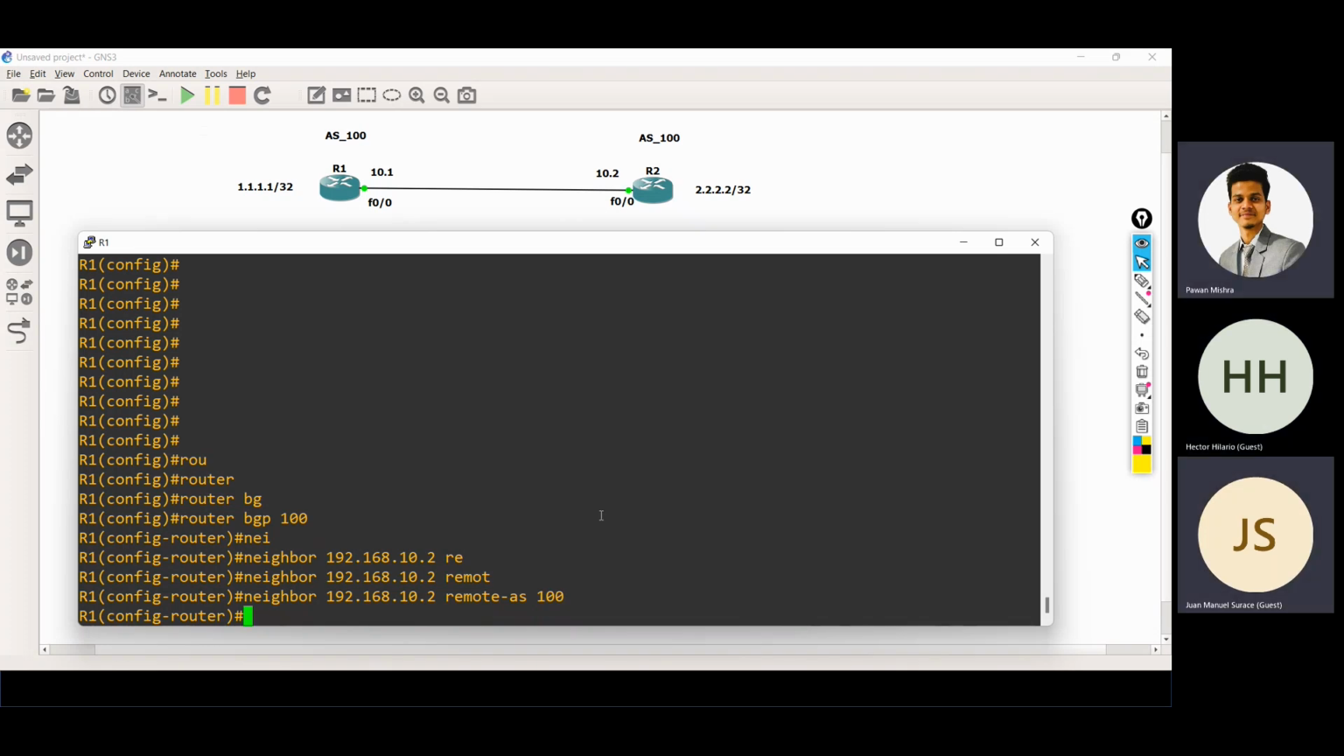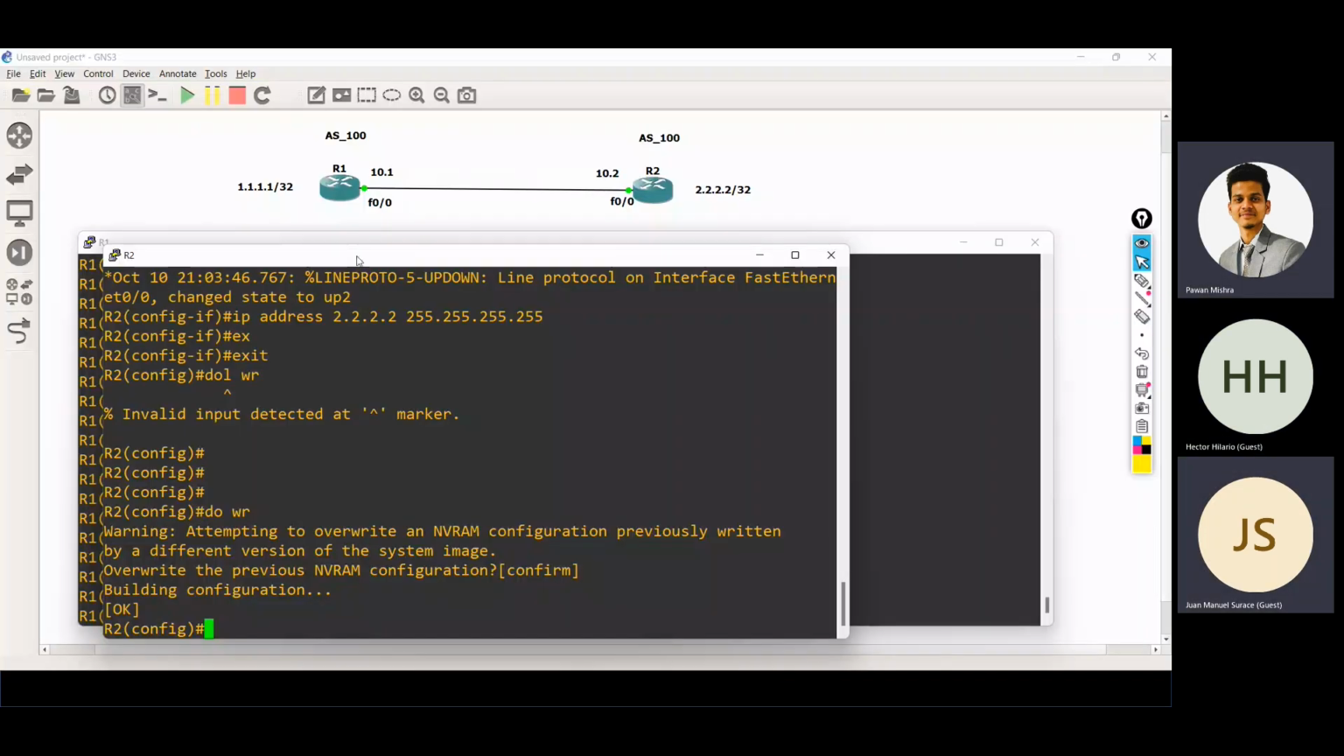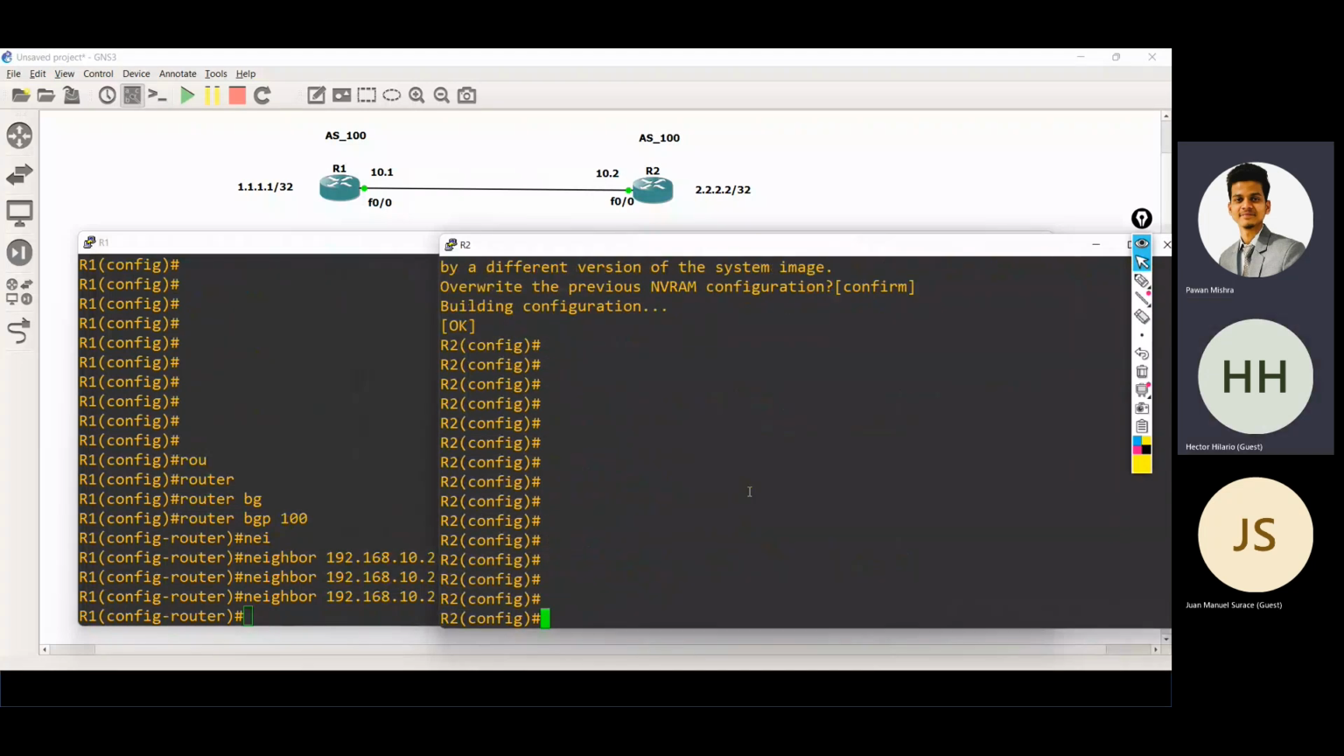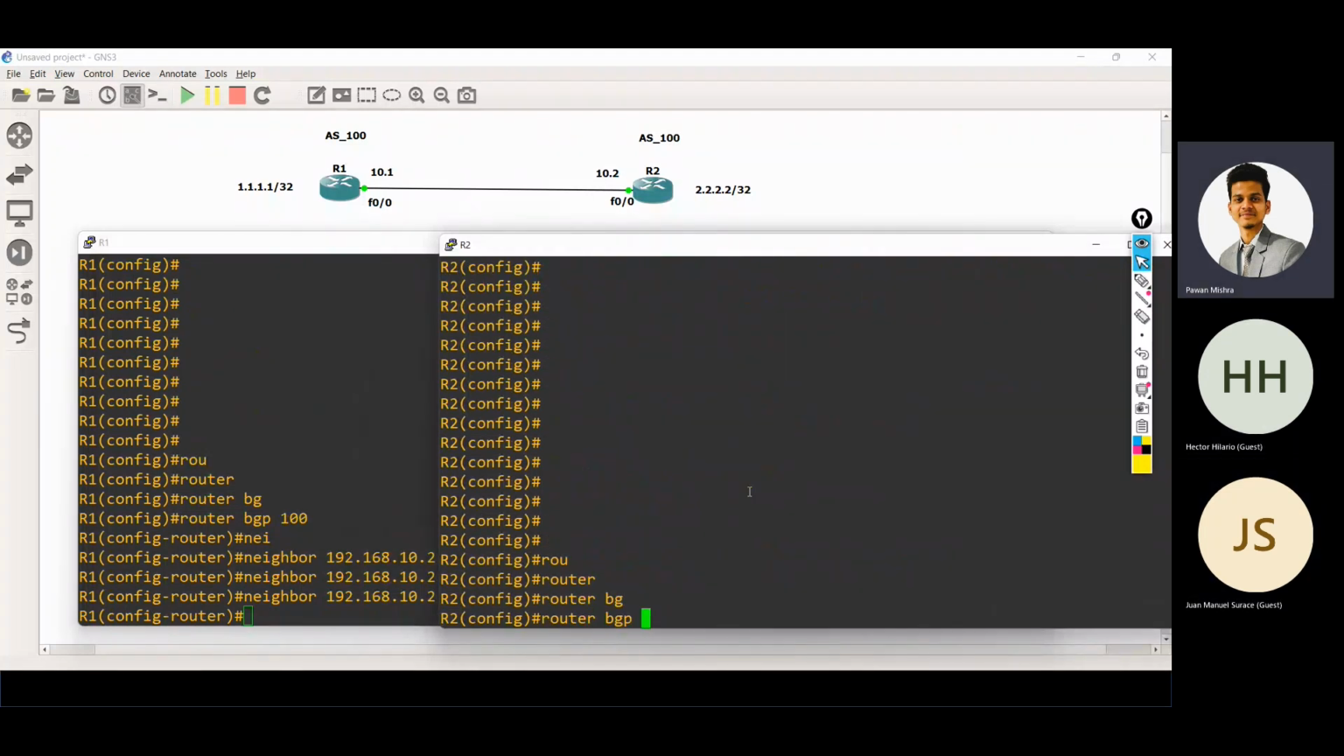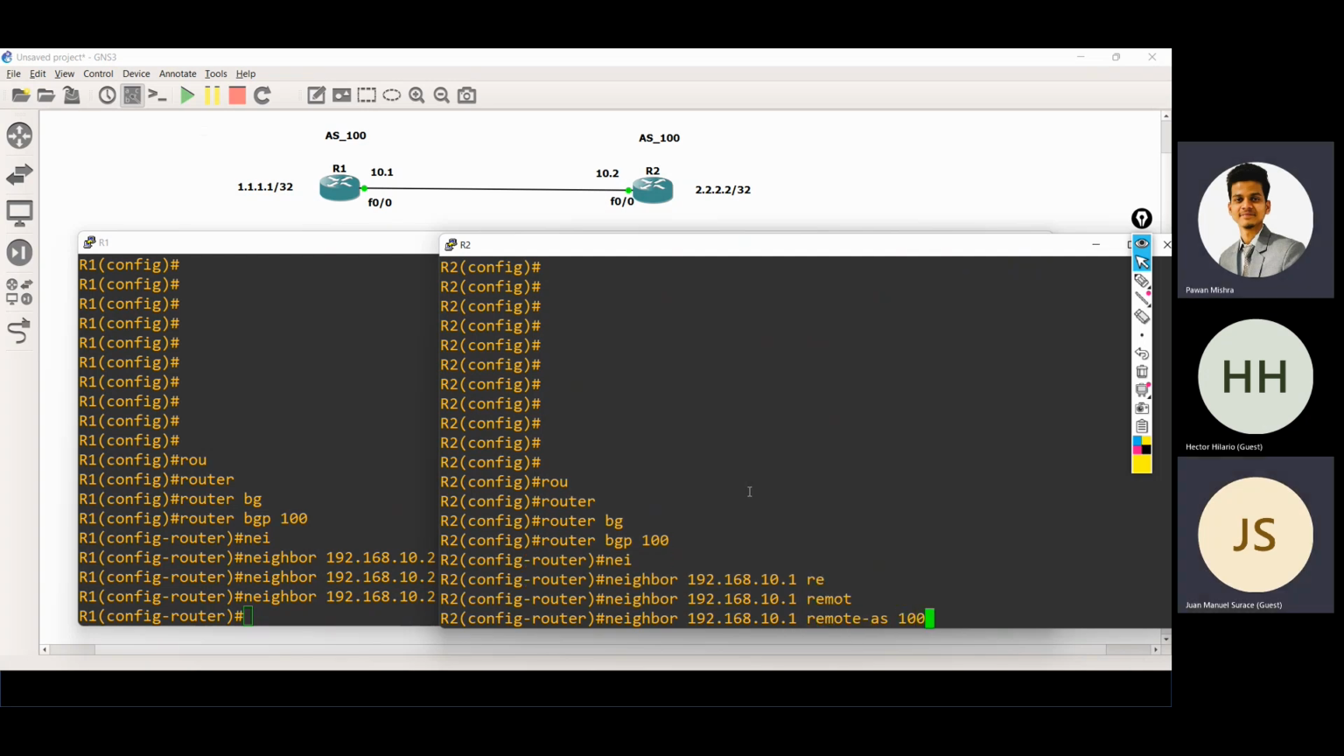Now let's go on R2. On R2, we need to say router BGP and then the AS number, 100. I'm saying 100, and my neighbor is 192.168.10.1, and then the remote AS will be 100.